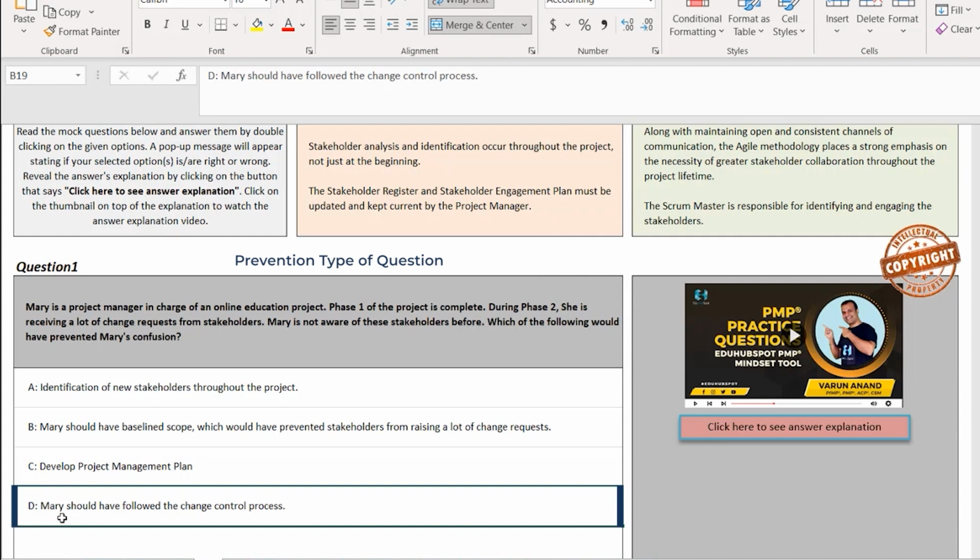Let's see option D. Mary should have followed the change control process. Yes, Mary should have followed it, but she would follow the change control process only when a change has been requested. It says during phase 2, she's receiving lots of change requests. So once she's receiving lots of change requests, after that she has to follow it. But the question is about prevention, how you could have prevented lots of change requests from happening, which clearly shows that the only option left is option A.